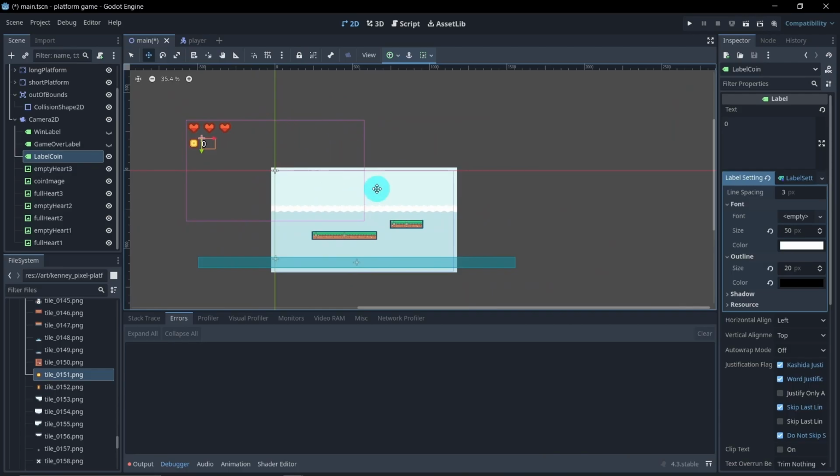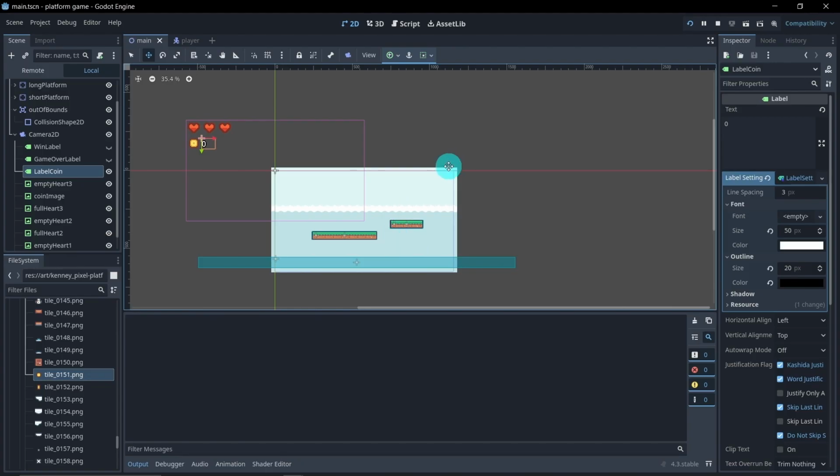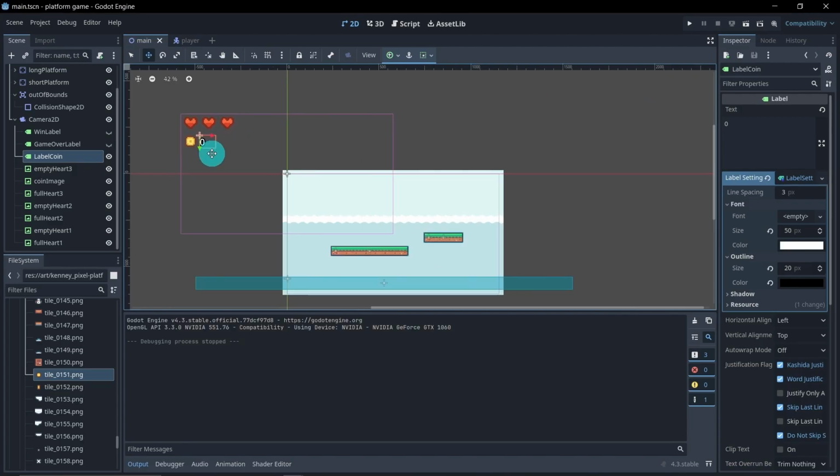All right, well, now what we can do is actually hit play and see how it looks on screen. So let's hit play. It's going to ask us if we want to set this as our current scene. Let's select current scene. And if we hit play, there's our screen. Now this is going to readjust to our player, which will be on here. But I think this UI for our hearts and the coin looks pretty good. We could move that text 0 a little closer to the coin.